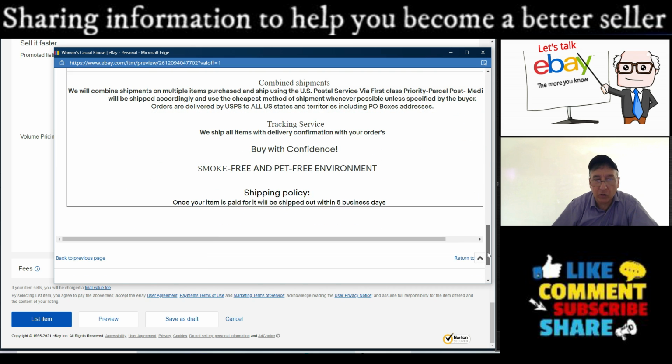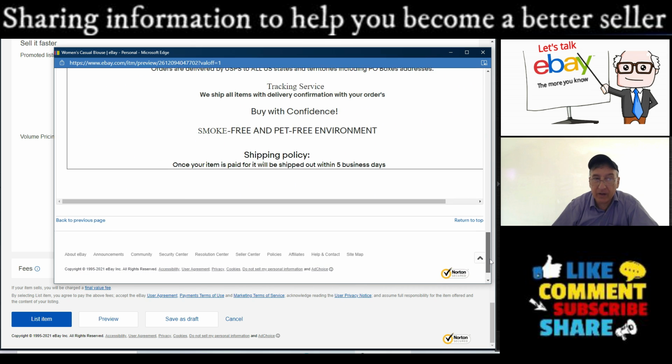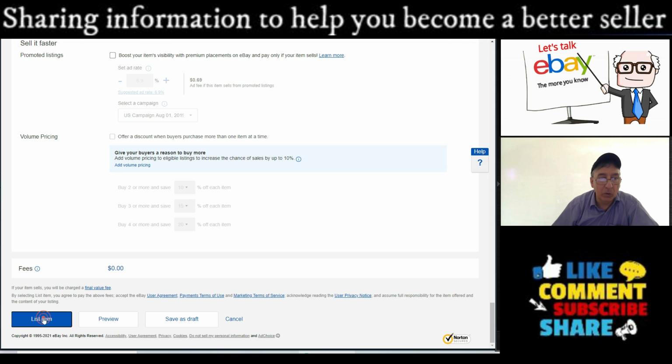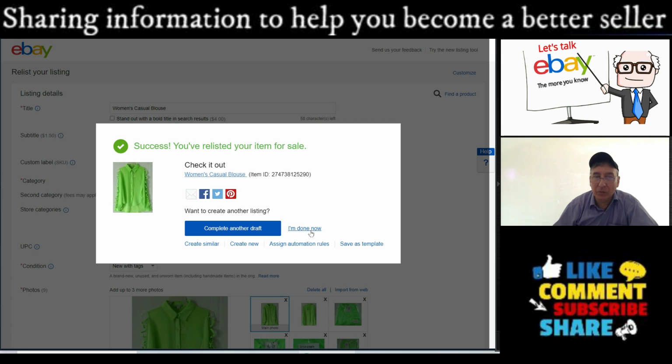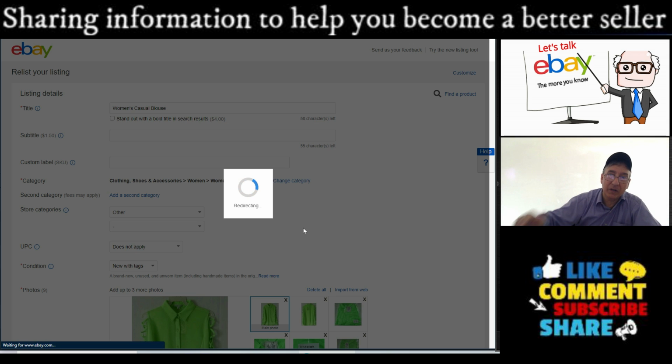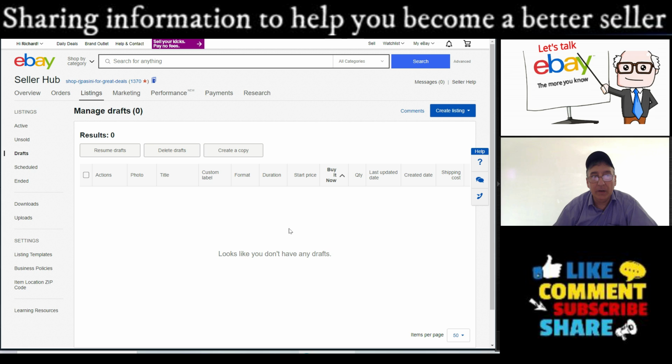And you could always go back and modify it. Again, if you don't want to send it up just yet, you could save it as a draft. Okay, so once you're happy with it, boom, you list the item. This is the most important thing. Whenever you're submitting your listings, make sure you click I'm done. Don't go off into another page, unless you got another draft to complete. Click I'm done, so it'll redirect and be up on eBay search. Now, looks like you don't have any drafts, because I got rid of it.